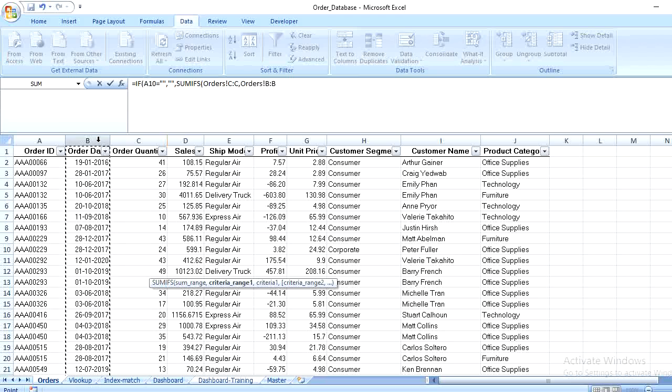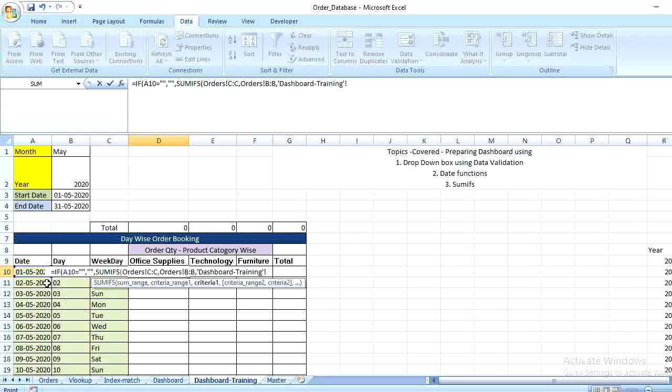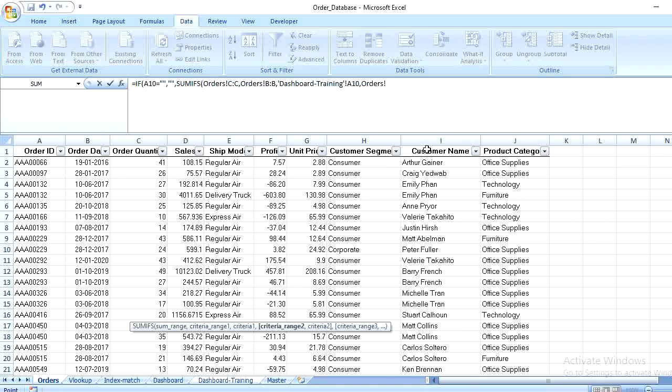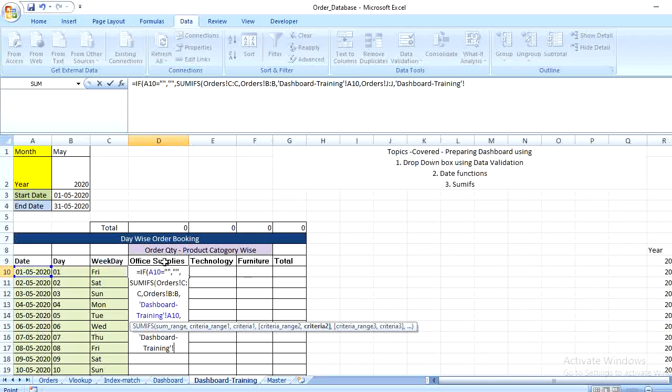tallying with my date. Here my criteria range is my order date, and my criteria 1 is that it should tally with my date, and it should tally with another criteria, which is my product category. So this is my product category range, then I am tallying with my product category with respect to product category.